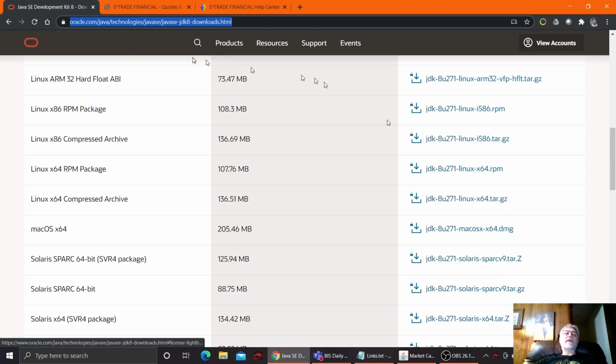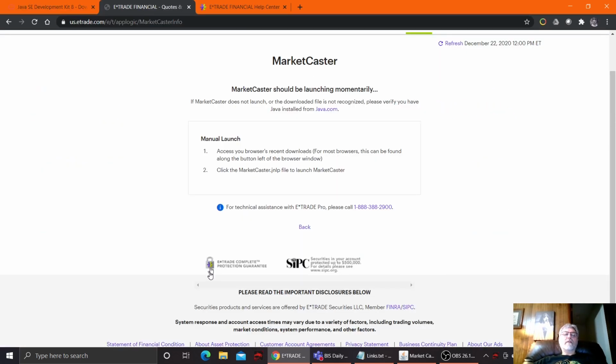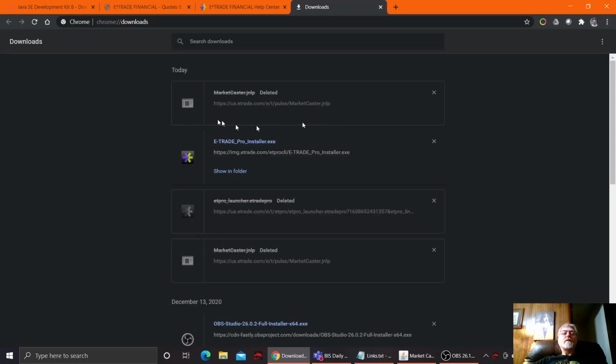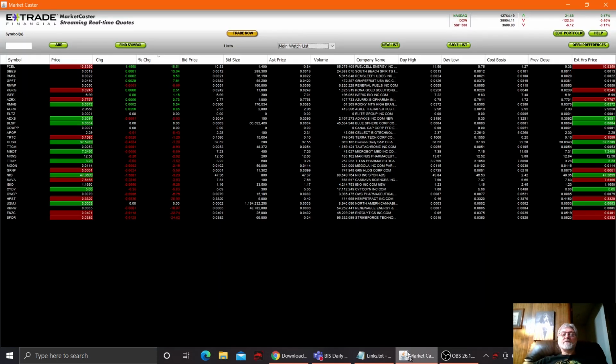Log into your Etrade account. You'll click on the link. It'll take you to this. It'll download a JNLP file right here, which will get deleted after you run the application. Your browser will ask you, if you're in Chrome, Chrome will ask, do you want to keep marketcaster.jnlp, which is the web start file that launches the application? You say keep. You double click when the download finishes, and you launch the application, and you get this right here.